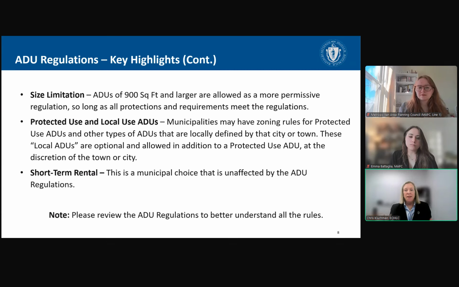Some other key highlights in the regulations is just to be clear that ADUs of 900 feet and larger can be allowed. And so I think you'll hear some of that as the MAPC team goes through the annotations, which they do proceed with caution and don't. And so some of that will be brought out there.